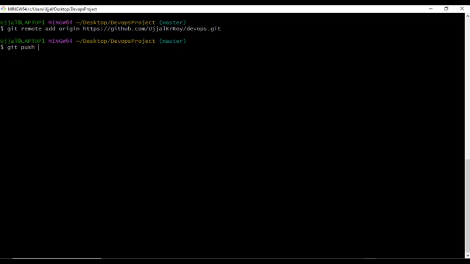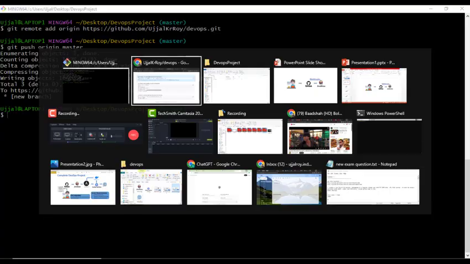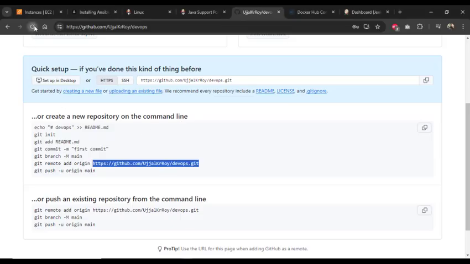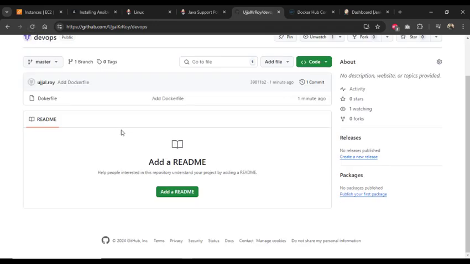Now I will push the Docker file to my remote repository. So git push origin master. From the master branch, this file will be pushed to my remote repository. Now it's pushed successfully. Just refresh it. So this is the add Dockerfile commit.